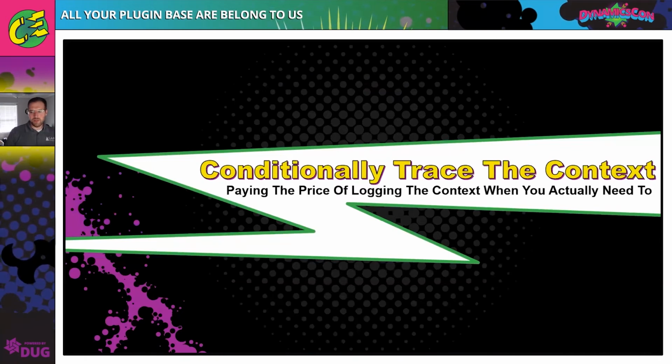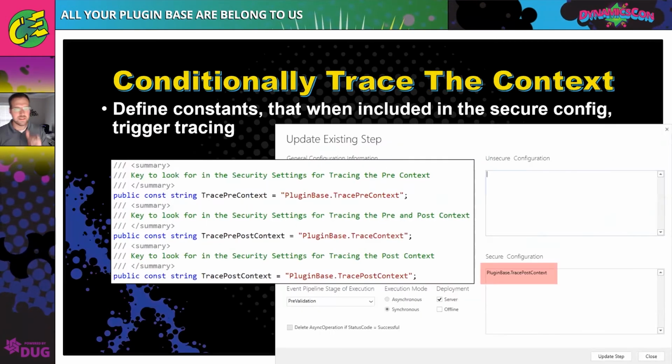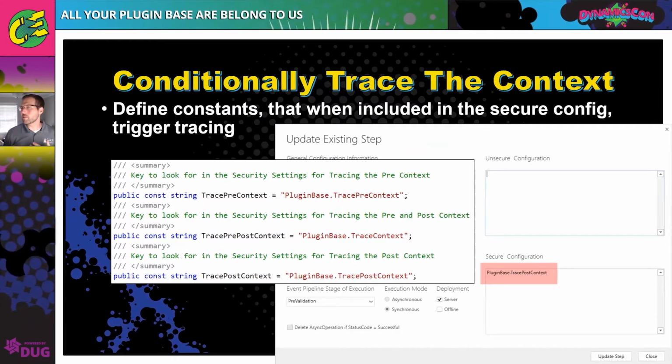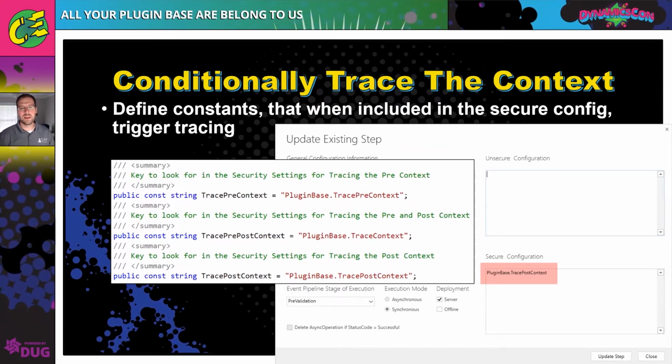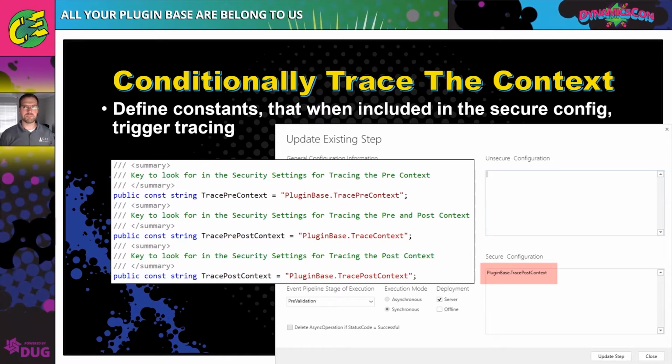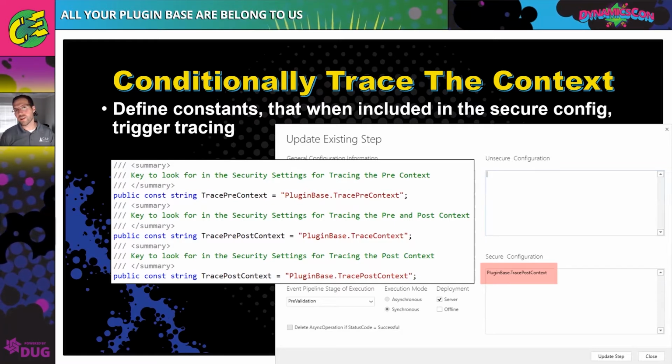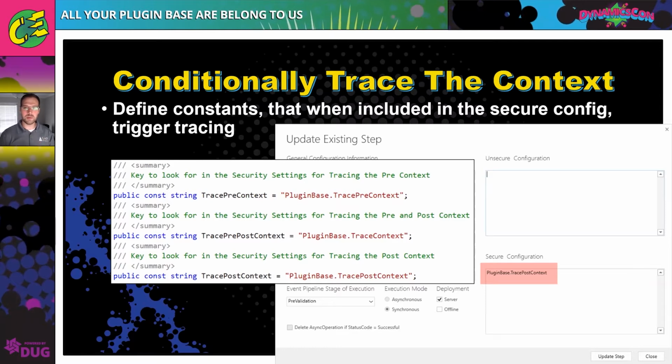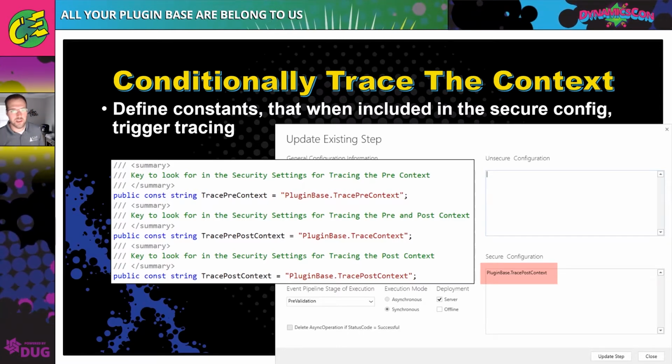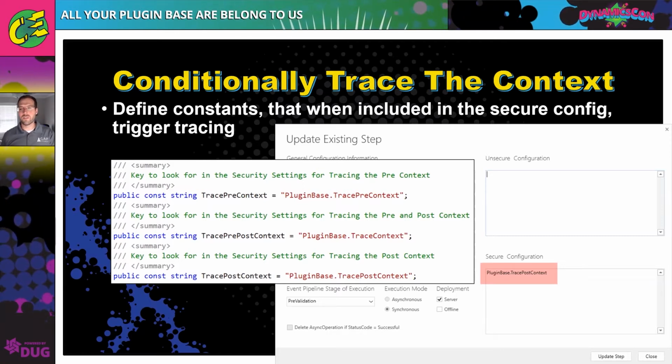I mentioned earlier about not always tracing information. Here's a way that I do that a lot, because you can easily hit the limit of how much tracing you have in a plugin. And so sometimes you may want to turn off the tracing, or sometimes you may want to turn on the tracing, especially when you're in prod. You don't normally trace, but hey, I want to incur the cost of going through and serializing all of my entities and all my attributes in my plugin to the trace log so I can see what's going on. And that's as simple as utilizing the secure config.